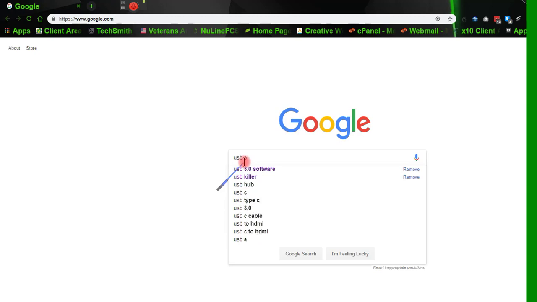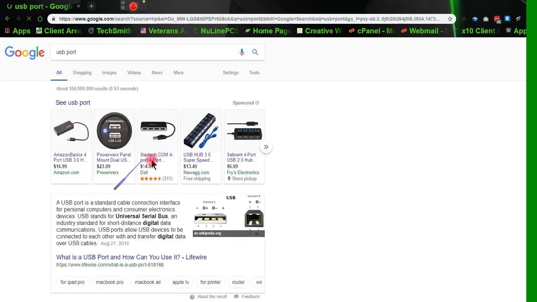USB port. We're going to put USB port, okay? That's the one we want, right? We hit enter. Now we're going to show images of a USB port. See that? That's what a USB port looks like in the images. Let's just go to images so you can get a good look at one.